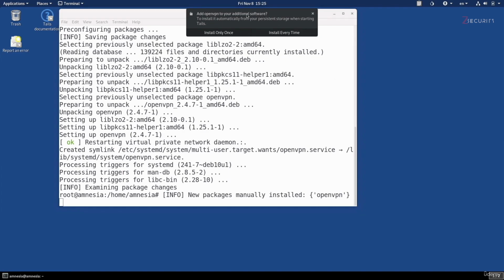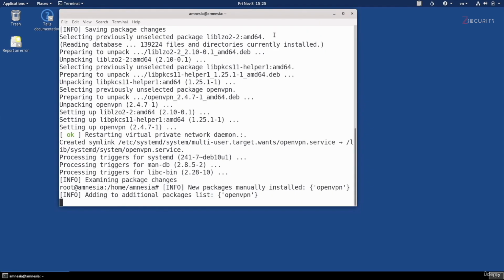Now you can see the notification that we have right now. It's asking us if I want to install this program only once or install every time. If you click on install every time, Tails will install this program every time you start Tails because, as we know, Tails is amnesic. So if you pick install only once, it'll only be installed for this session. If you restart the computer, it'll be removed. So I'm going to click on install every time. And this way, every time I start Tails, it'll automatically install OpenVPN for me, and I'll be able to use it without doing the apt-get command that we just did.